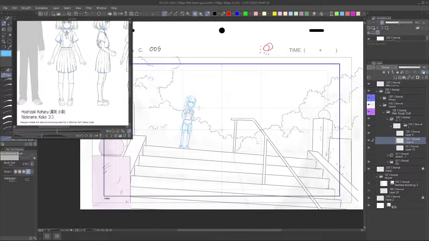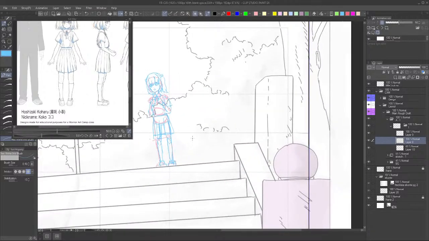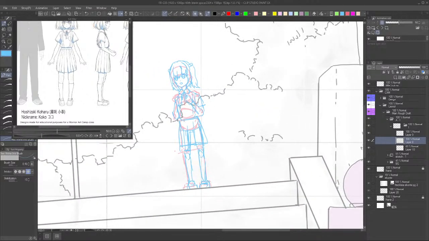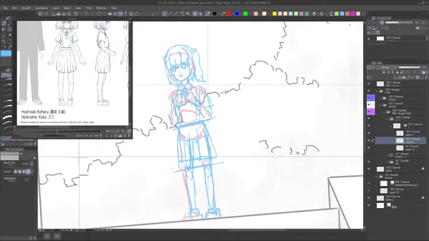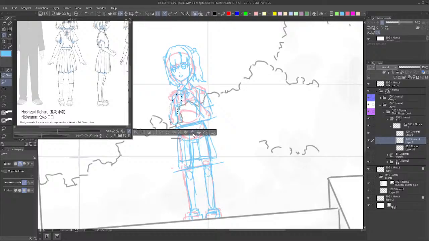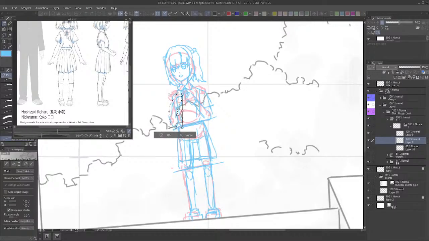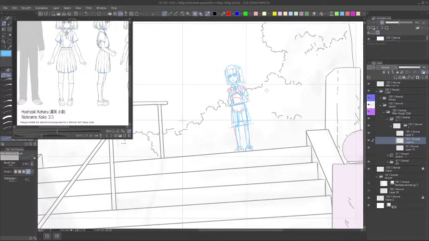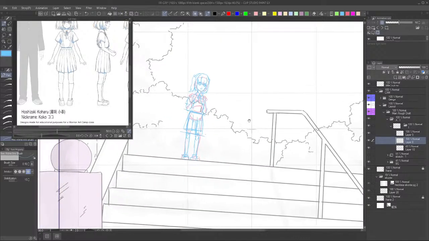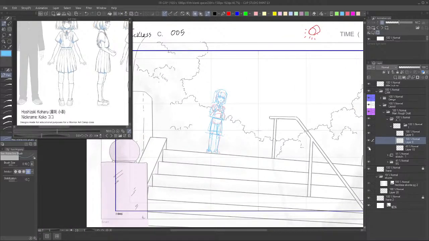Let me just flip it a little bit, see if we have some errors. Okay. Yes, we do. You see, this is the perspective. So this other hand needs to be a little bit lower. Somewhere there. There we have it.